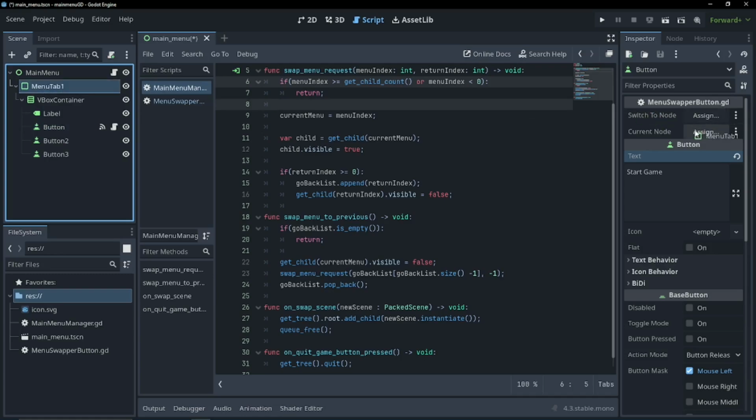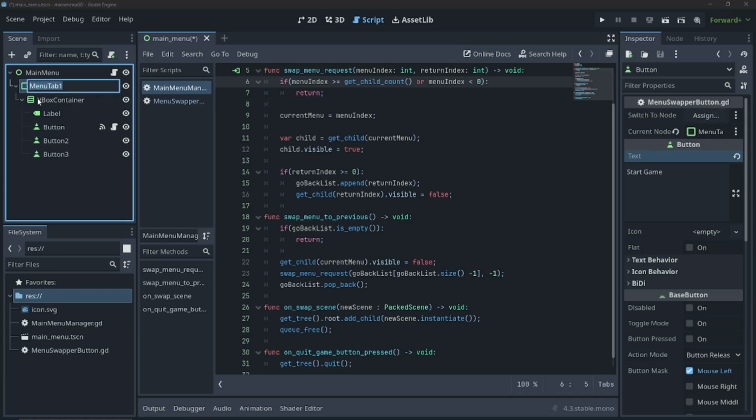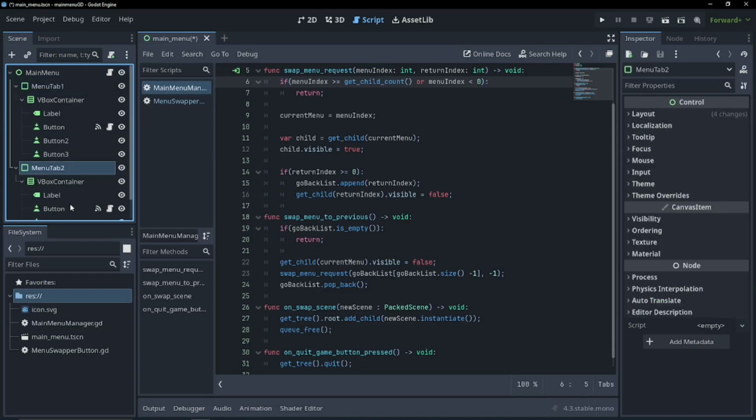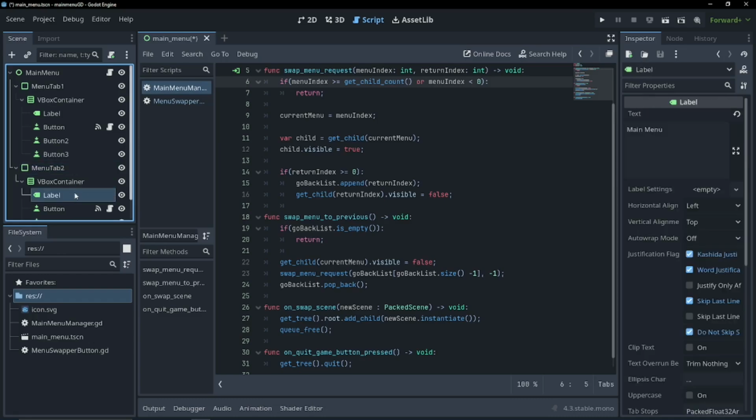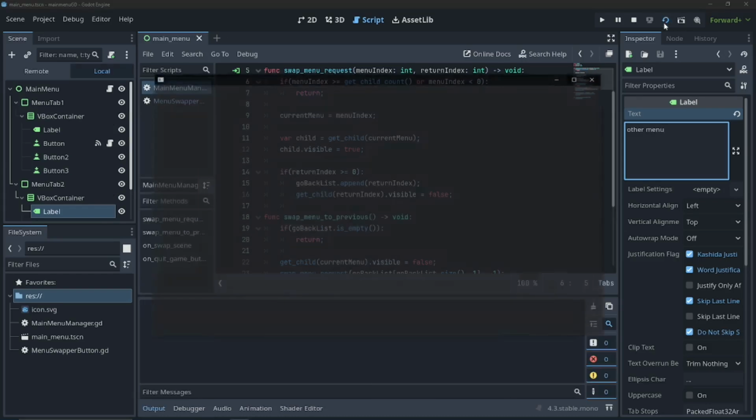So our current node is our main menu tab 1. And if we duplicate this, we're going to have to set our button to switch to node to main menu tab 2. And to just make sure we know, we're going to call this other menu. Save this and let's give it a try.